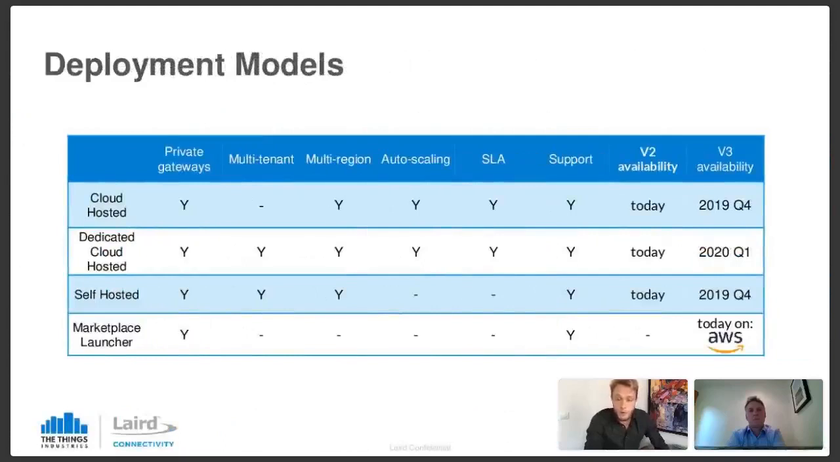We have different deployment models. I think this is one of the most powerful things about LoRaWAN, that you can deploy it in so many different ways. We have cloud-hosted, dedicated cloud-hosted, self-hosted, and marketplace launcher. Cloud-hosted is where we operate the network server on our infrastructure, and you can connect your gateways to it. You have your own environment of gateways and applications and users. It's multi-region. We manage scaling, we manage the infrastructure. We also provide the service level agreement and support.